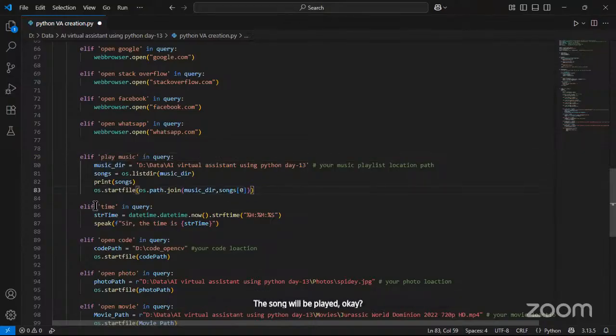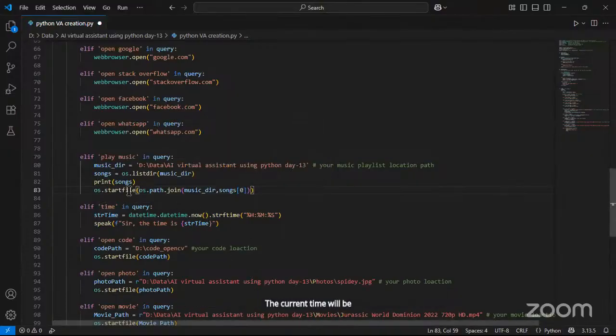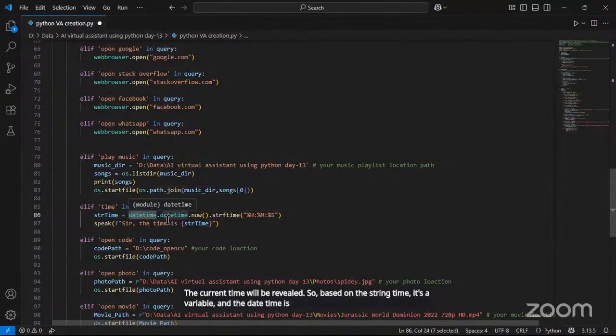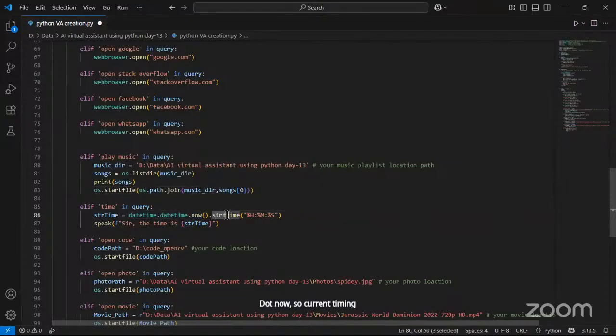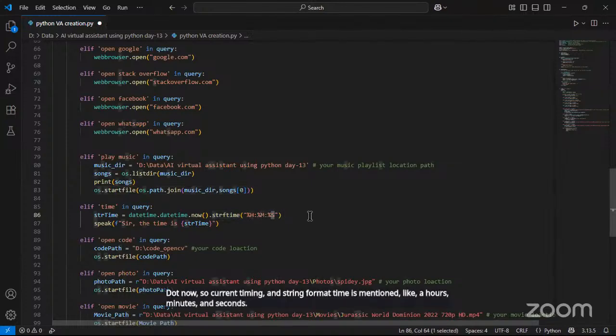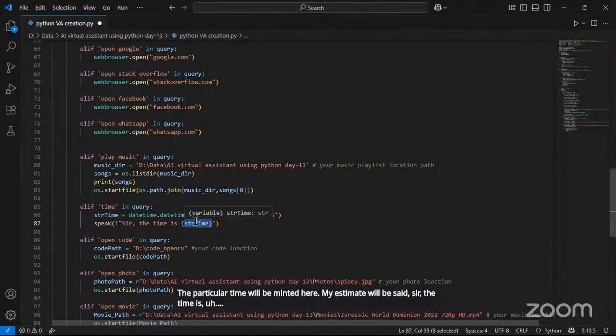Then I go with the time. When I say time, the current time will be revealed. The string time is a variable, and datetime is a library module; datetime.now gives the current time, and the string format is hours, minutes, and seconds. This is the way the timing is set from my assistant. Like speak, the audio says, sir, the time is this particular time.